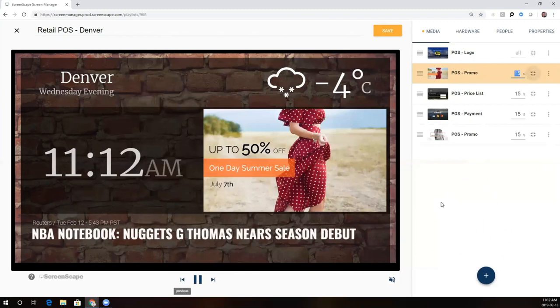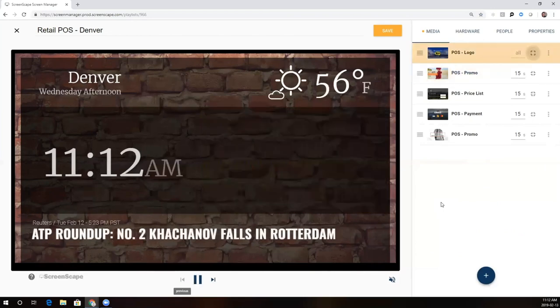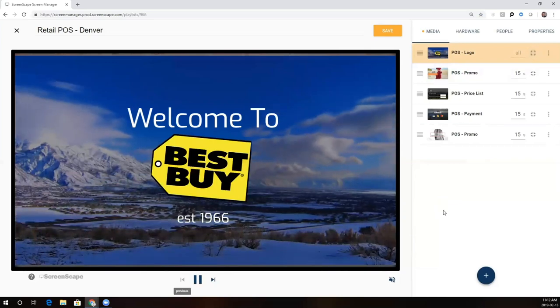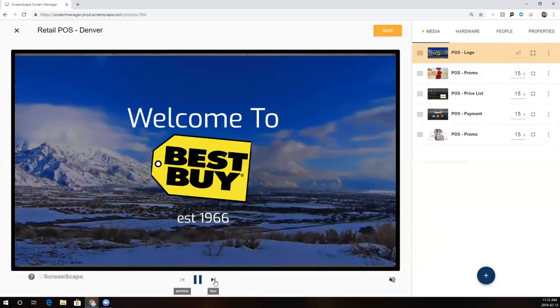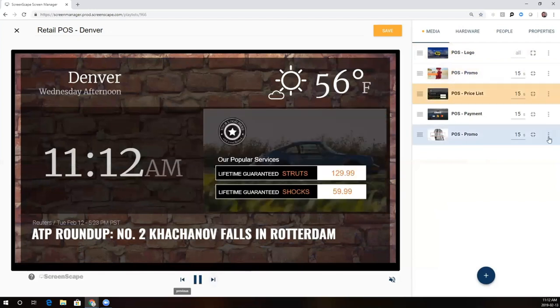This next radio button here is a nice feature. If you want to change one of your pieces of media to go full screen, you can do that with one click. And then, of course, in the playlist, it will revert back to the split screen as well. So you can change that up with one click of your mouse.